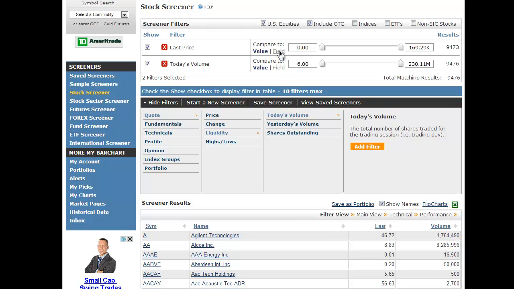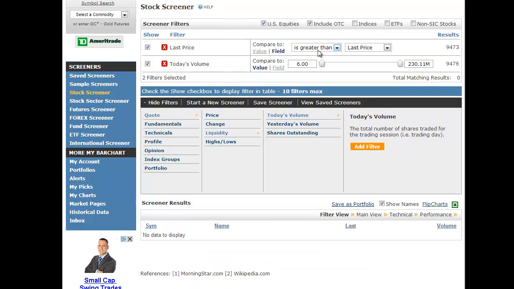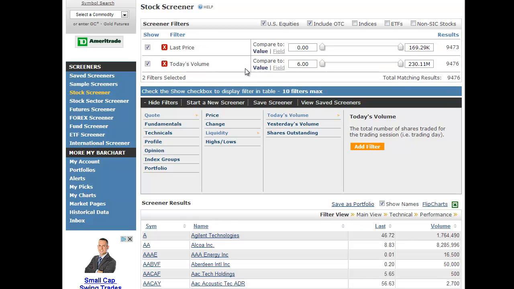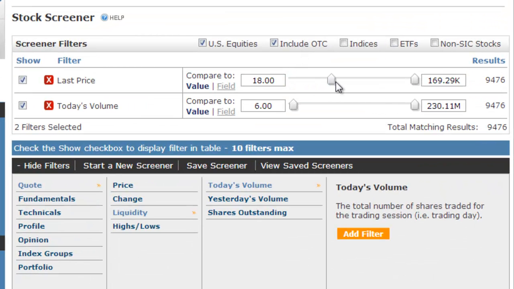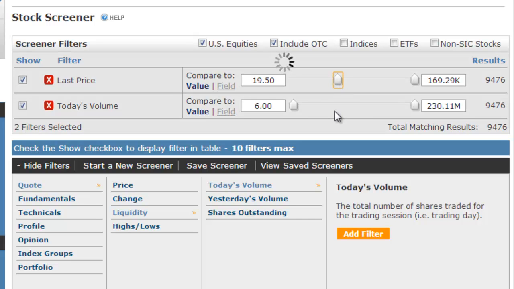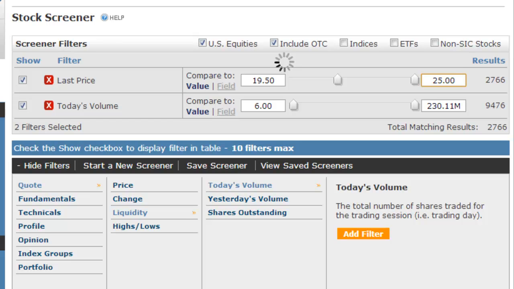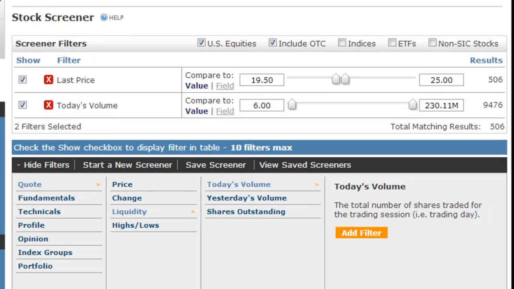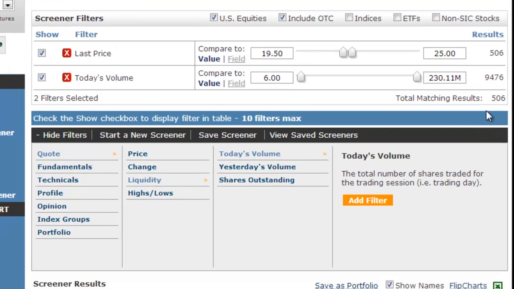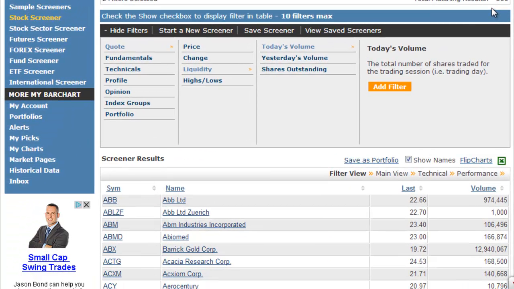Depending on the filter, you will be presented with additional screening options. The last price filter lets you screen based on a value or on a field. As you see here, I can use the slider to change the range of last prices, or I can manually enter the upper and lower values myself. As you define the filter, Barchart instantly searches the database, shows you the total matching results, and returns symbols that match your criteria in the results table at the bottom.